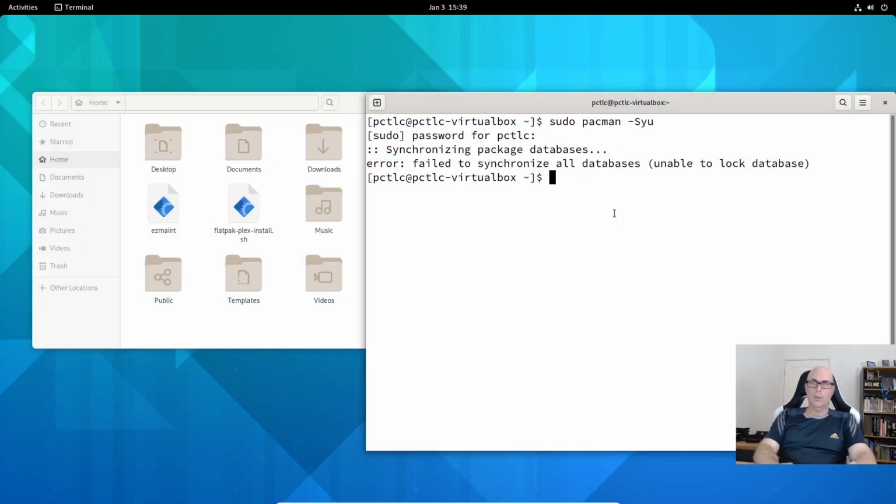All right, so it looks like just doing a quick web search there. I have to remove -f, I suppose, /var/lib/pacman/db.lck.